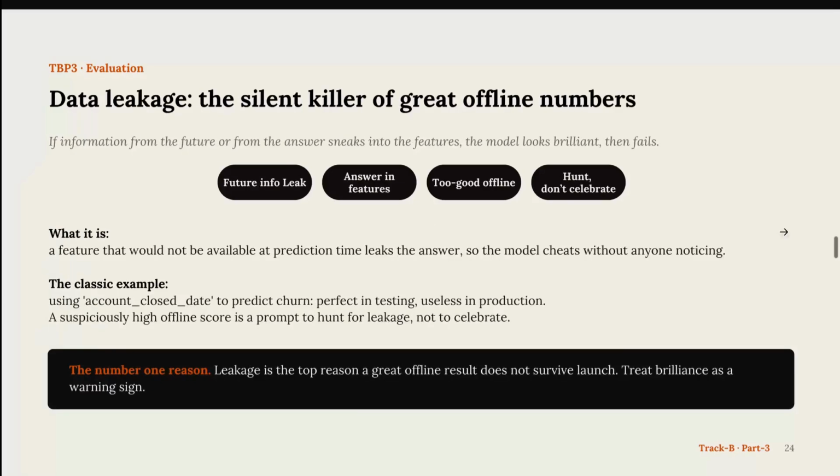That brings us to data leakage, the silent killer of great offline numbers. If information from the future or from the answer leaks into the features, the model looks brilliant but then fails in production. Future info leak means any test data that leaks into the left side, which is the train and validation data set, is a data leak for us. It's too good offline, but when we hit production, we shouldn't be celebrating.